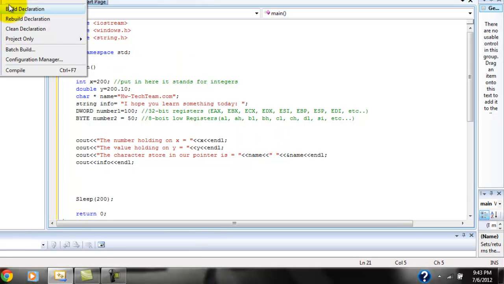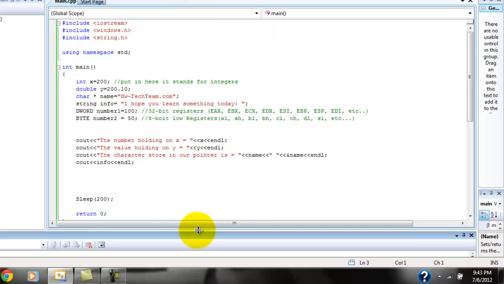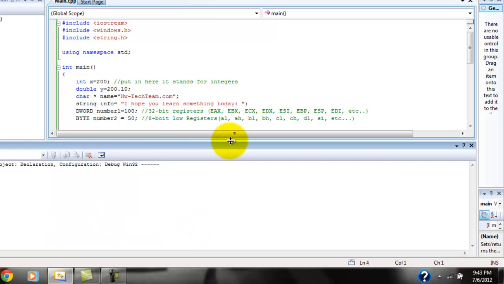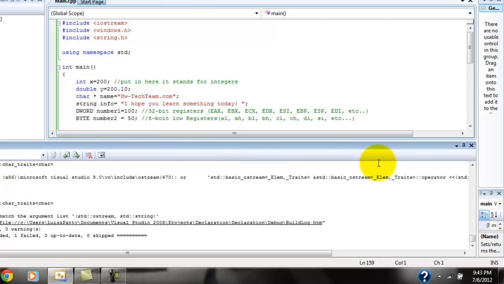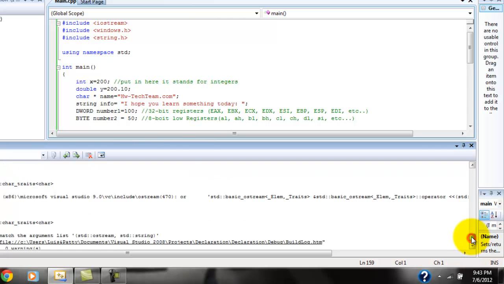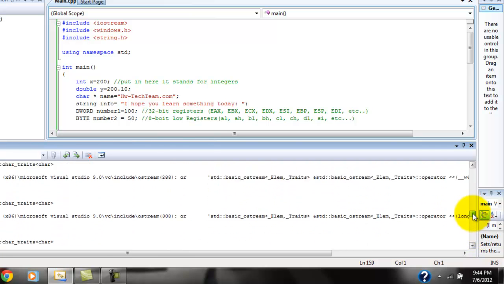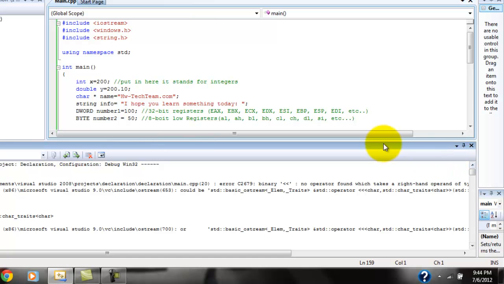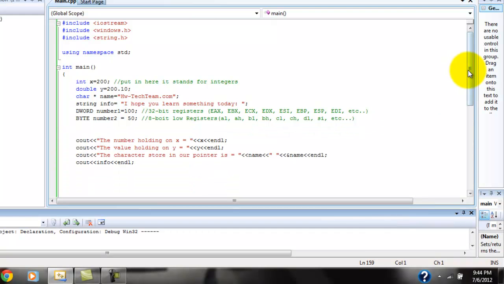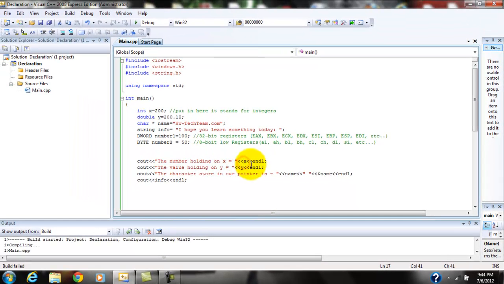Let's build our code, see if we have any errors, and if we do have errors, we need to fix them. Alright, I see that I have some errors and I want to fix them. Let's go into this information. So far so good. What I can see is that I'm missing something in our output. We have cout, then we have X, end line. We have cout, then we have end line.